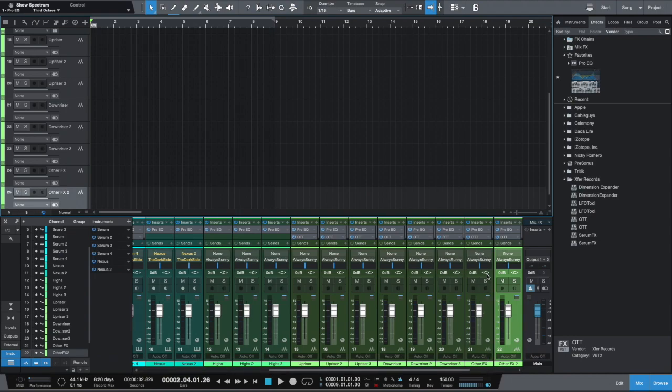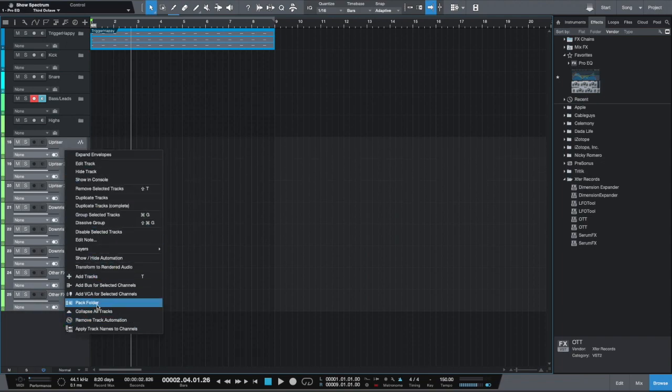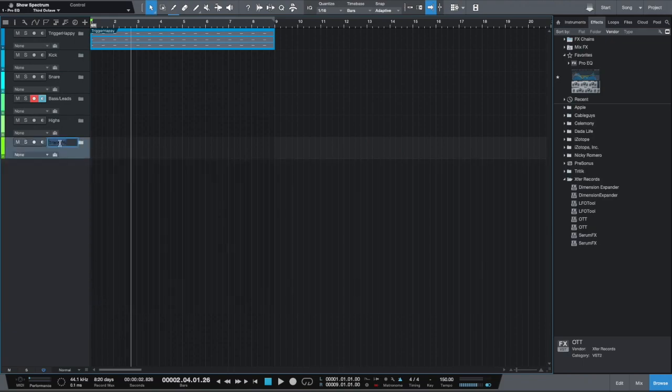Now on this other effects, what I'm going to do is I'm going to route this to paper clips, and then I can always change that later, but that's what I'm going to do for now. And then let's go ahead and pack these all into a folder. Hold down Command, click on all these effects, homie, and pack folder, and name this effects. Wow, that's awesome news.